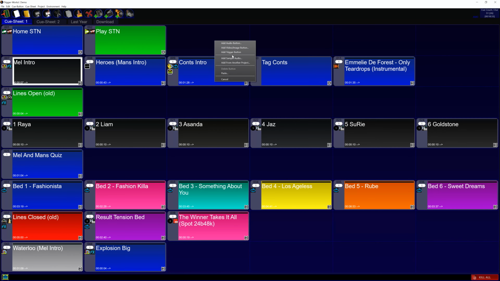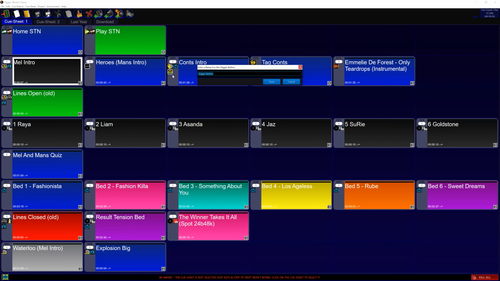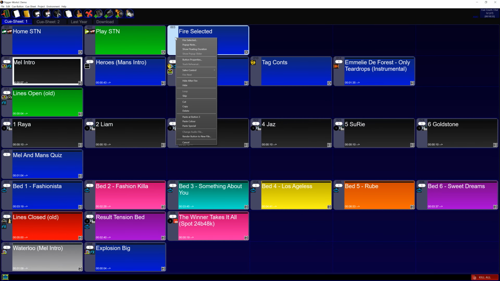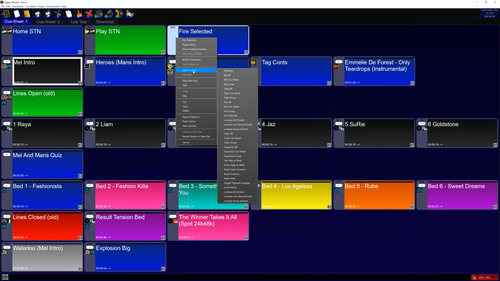Now this trigger button could be fired from a GPI and a MIDI, for example, so that when I open my fader, this button is fired. Now if I right click on the tag section, go to Salvo Control, I now have a function here called Fire Selected.